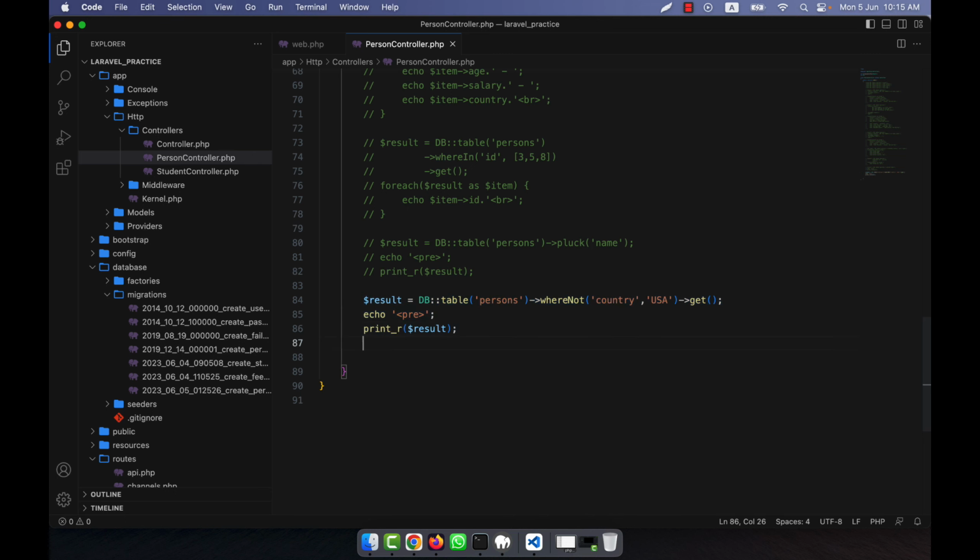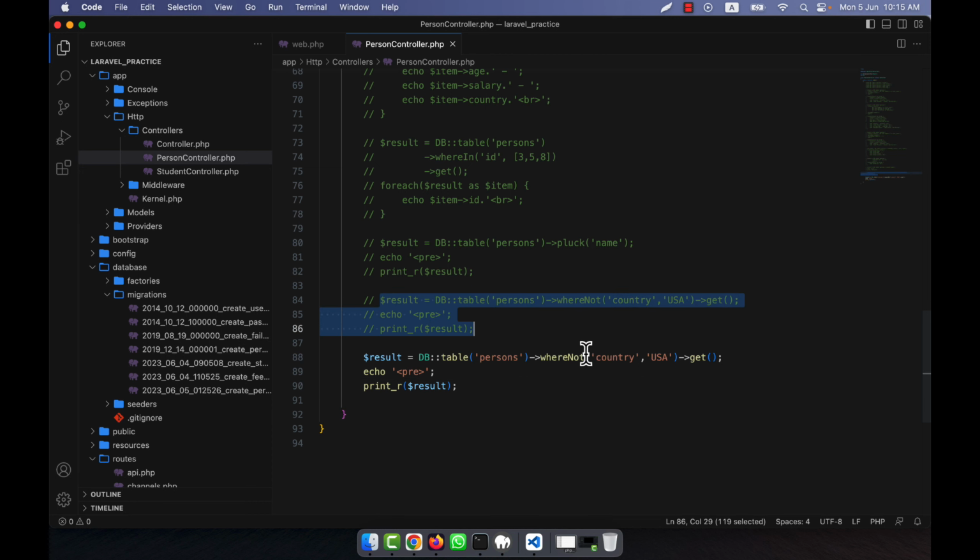Now I am going to copy this and paste it here. I am going to comment it out, and here I will use whereNotIn, with the extra "In". That is whereNotIn. So country is not in, and here I can use an array. So here I can take multiple values. For example, I have an array and I tell it where the country is not in the array.